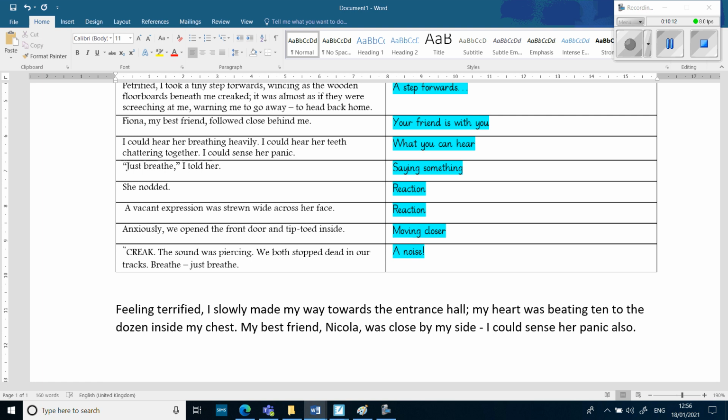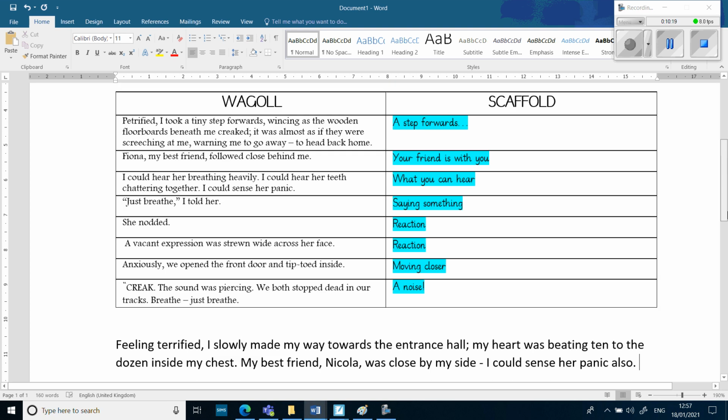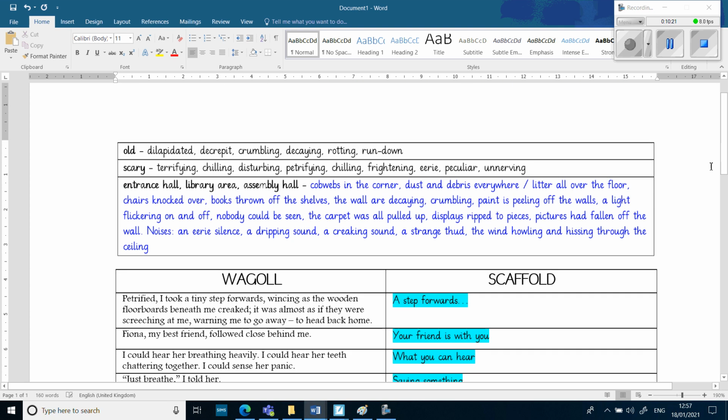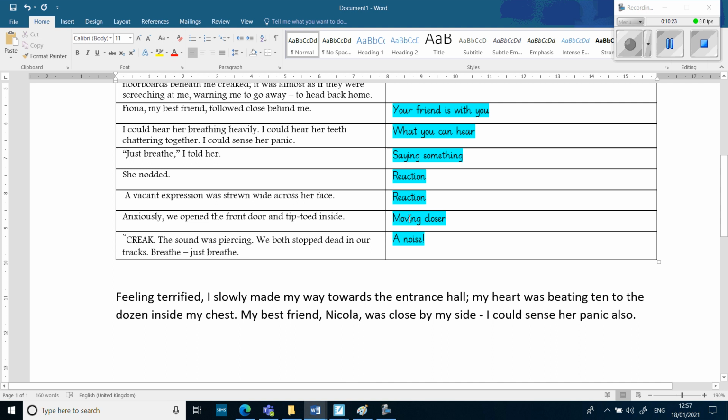Okay. Right. Now, I'm looking at the scaffold, but I'm going to move away from the scaffold this week. I know what I'm trying to do, and I've got my ideas. The scaffold just gives me some ideas, but I'm not going to use it because it says here, I could hear her breathing heavily, I could hear her teeth chattering. I actually really like that, but I might use something like that later on. Instead, I'm going to think about moving into this entranceway. Feeling terrified, I slowly made my way towards the entrance hall. My heart was beating ten to the dozen inside my chest. My best friend, Nicola, was close by my side. I could sense her panic also.